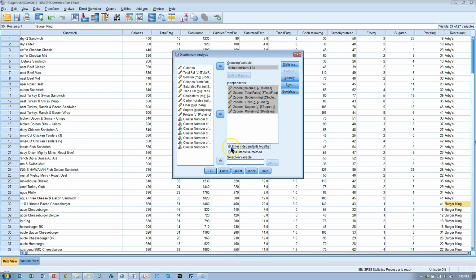The other method is a simultaneous or enter independents together. This just takes all of them together and says, how well do these all together predict group membership? And it does not exclude any, as far as I remember. So I have a lot. I'm going to use stepwise method.